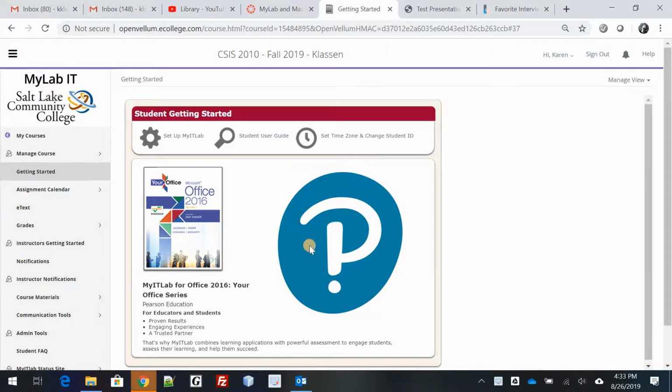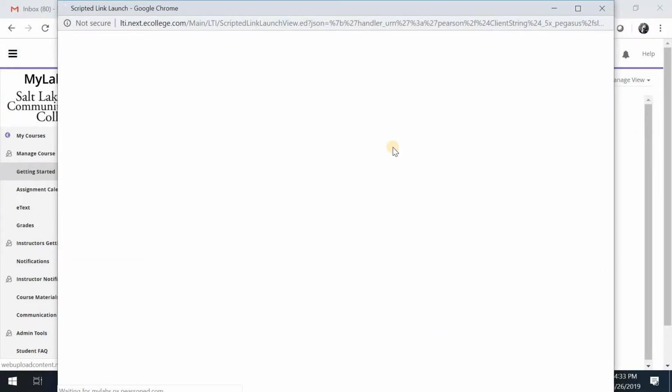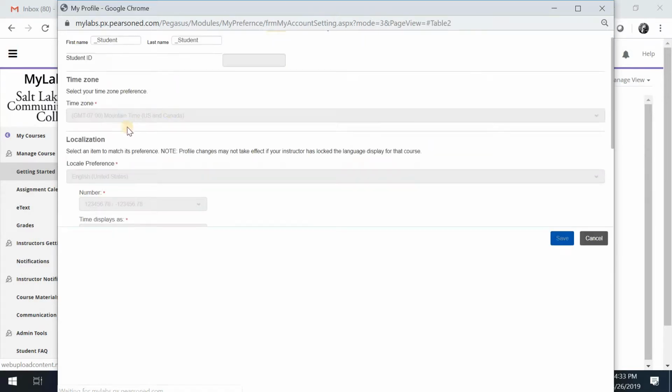So just a reminder, if you haven't done this, be sure to set your time zone. You click on that and it will be right here. Obviously I can't change mine, but it should say Mountain Time right here. Click Save and then just close this window once you've done that.